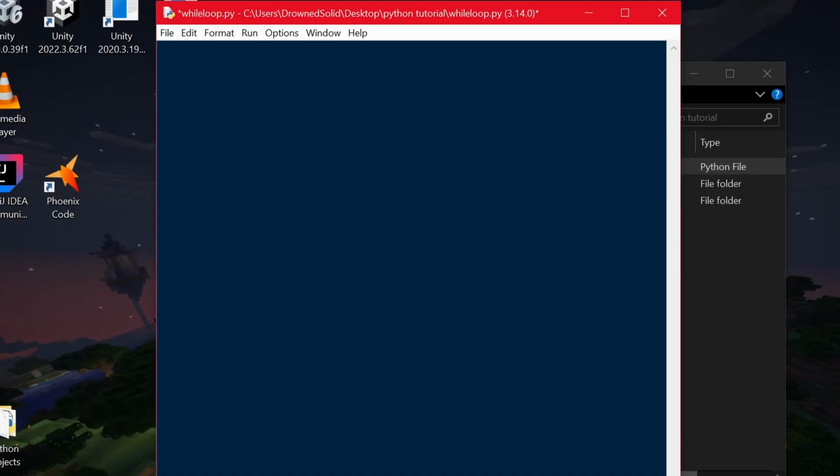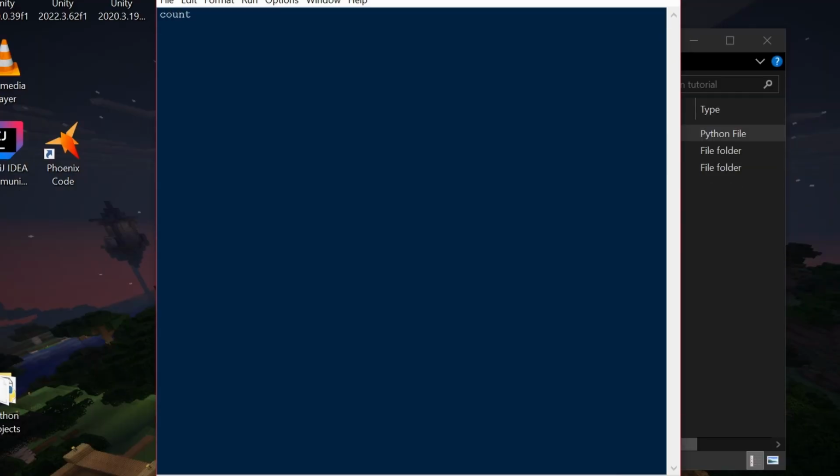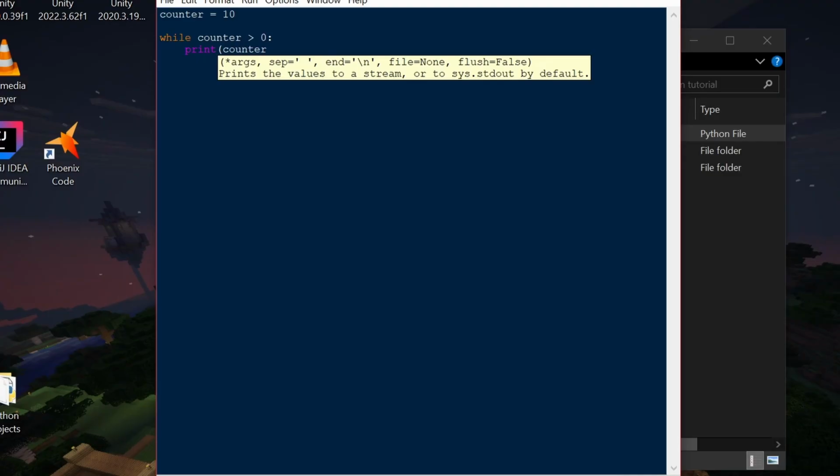For this one, let's start by making a variable. I'm going to name my variable counter, but you can name yours whatever you want, of course. And I will set my counter to 10. Now I'm going to make a while loop, and I will say while counter and then greater than. That is shift period on your keyboard. While the counter is greater than 0, then it will run some code. So let's print what the counter is at.